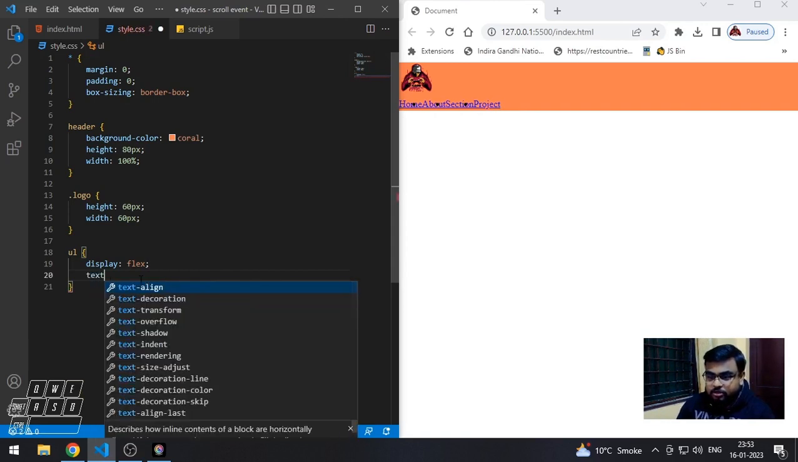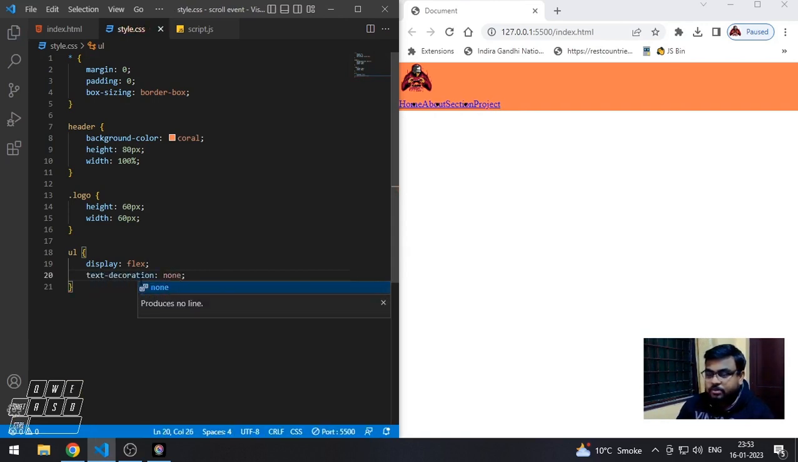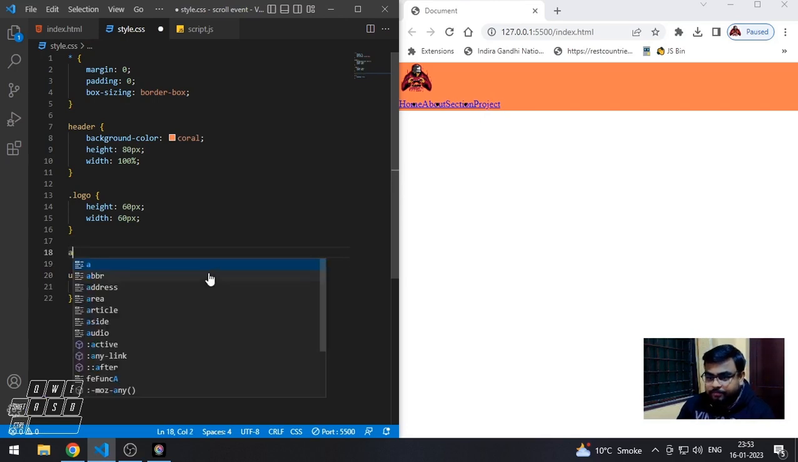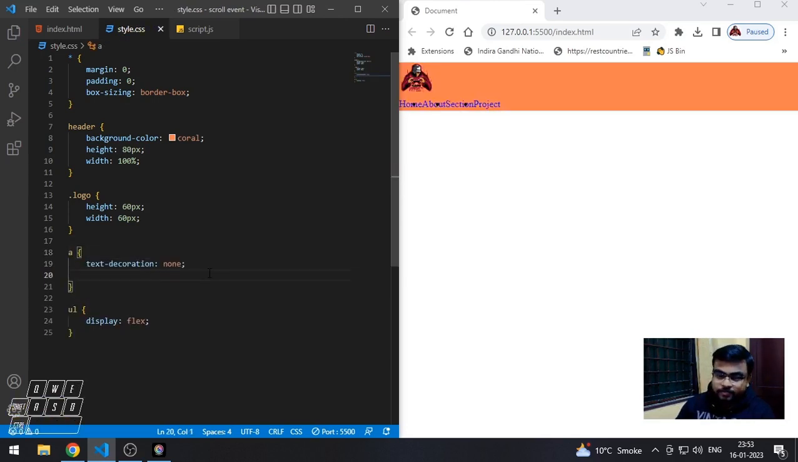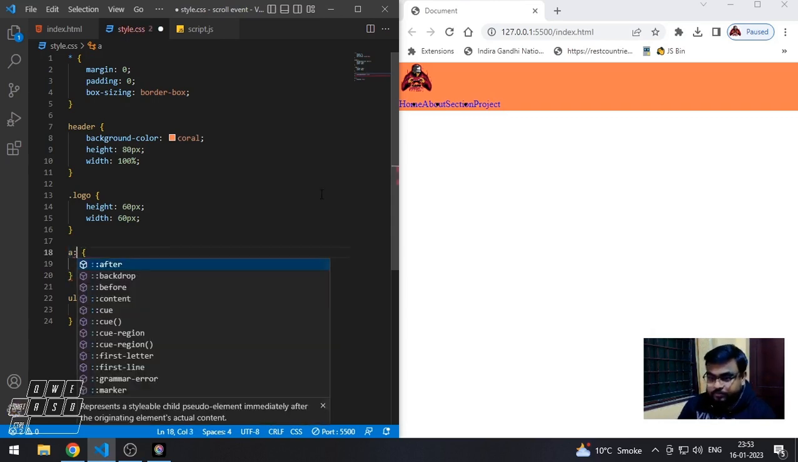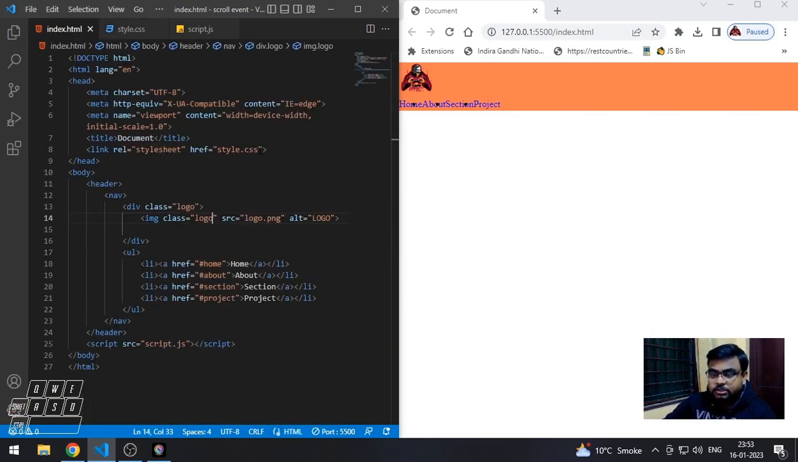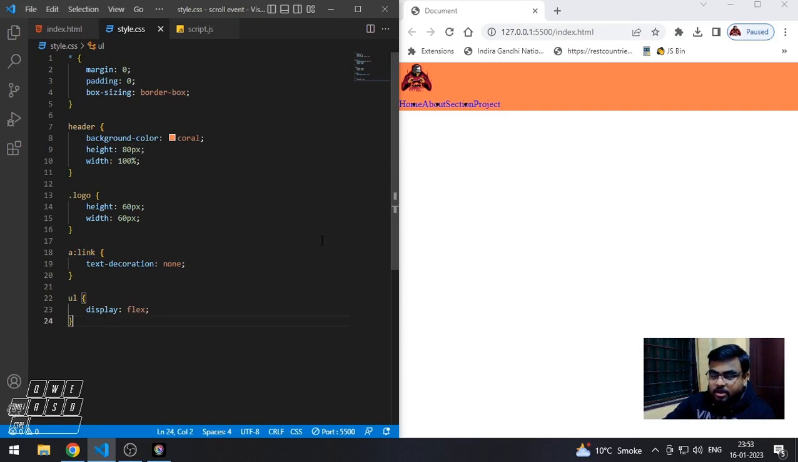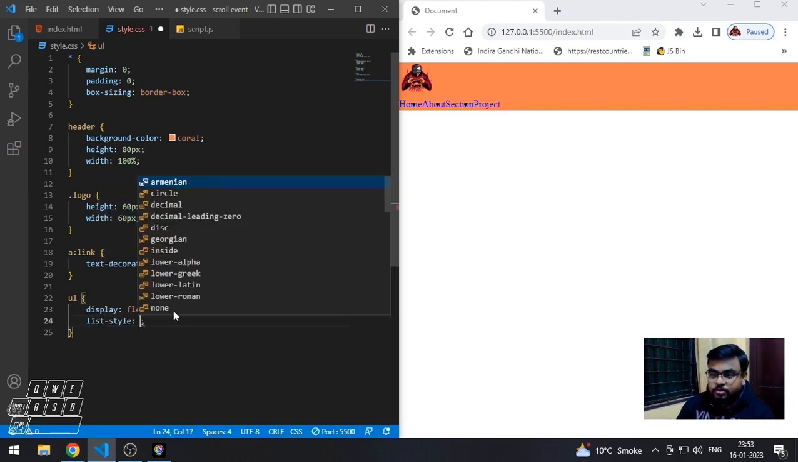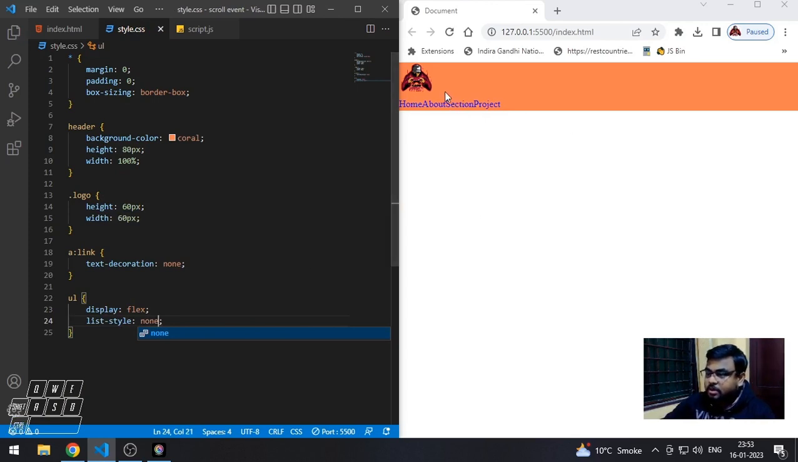And we can remove the underline. For that, text decoration to be none. Well, I think I have to add it in a, yeah, a link, as it has a href tag. That's why we are using a link. And now we can remove that circle. So list style to be none, and our circle is removed.